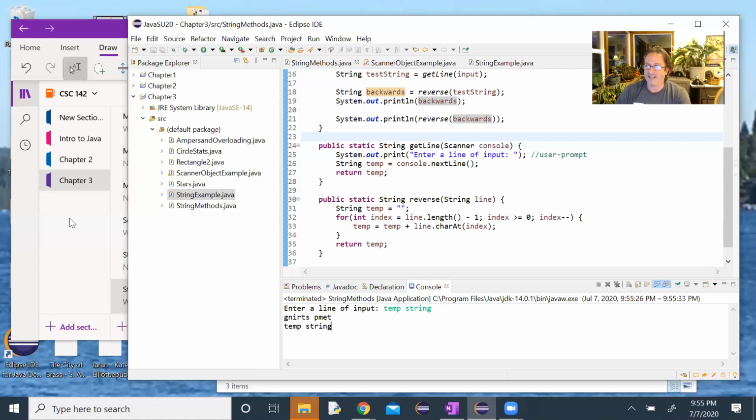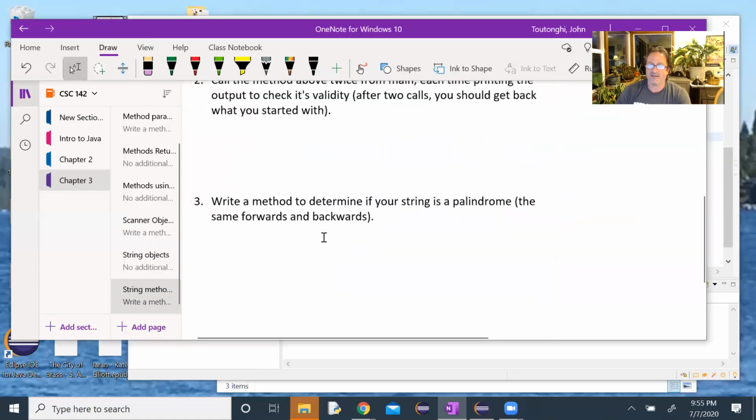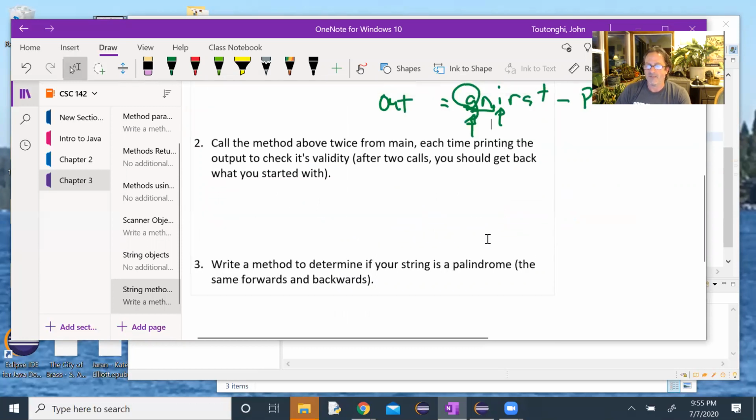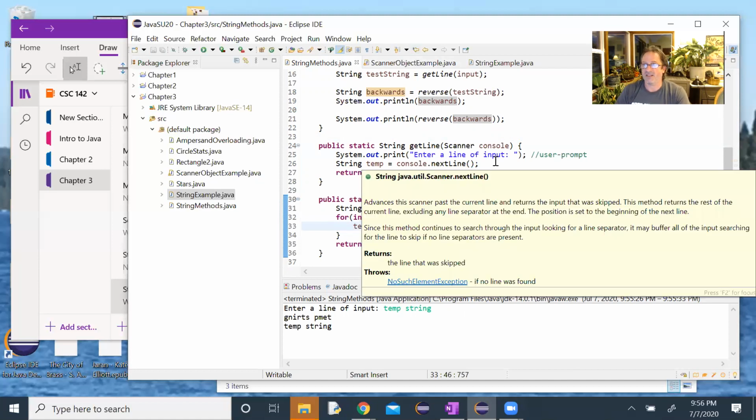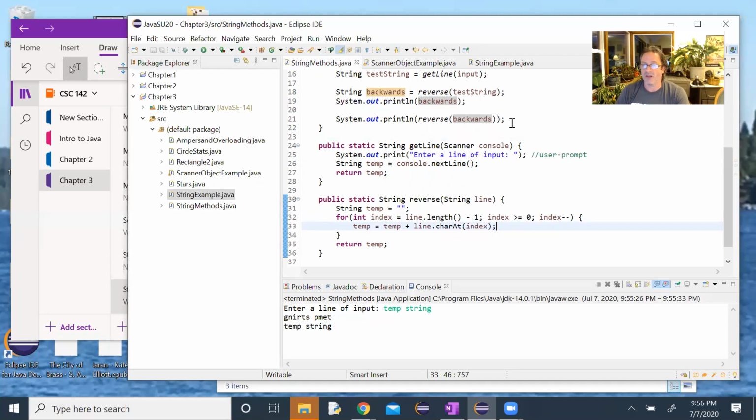I had a third thing on here, which was to write a method to determine if your string is a palindrome, meaning it's the same forwards or backwards. You know, we need the dot equals there, and we need an if statement. So it's a little beyond where we are, it's where we're going.